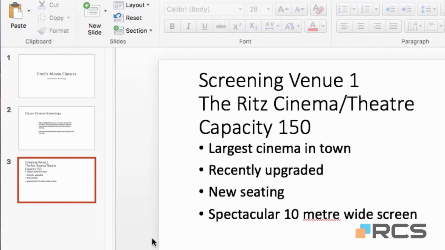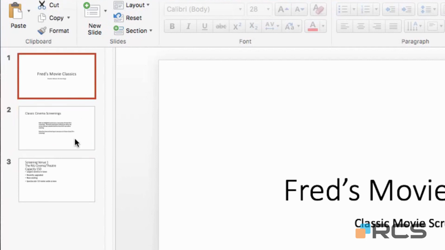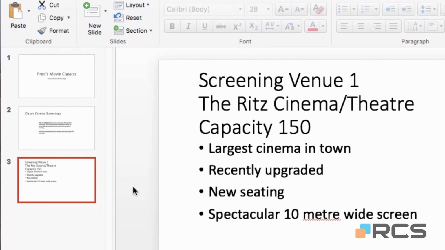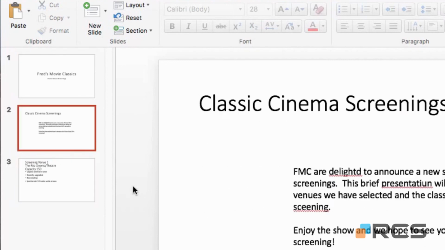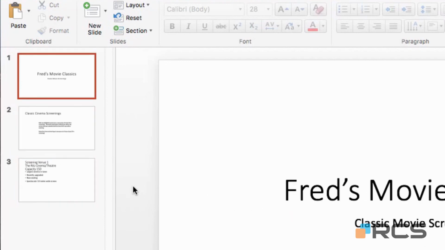Using the mouse, you can simply click on whichever slide you want to view. And if you have a mouse with a scroll wheel, you can scroll to move also through the slides simply by rolling the wheel backwards and forwards.